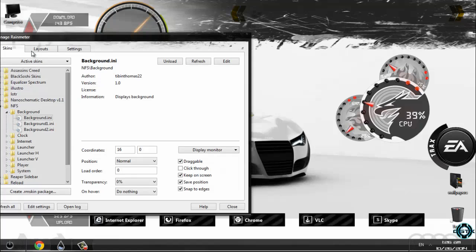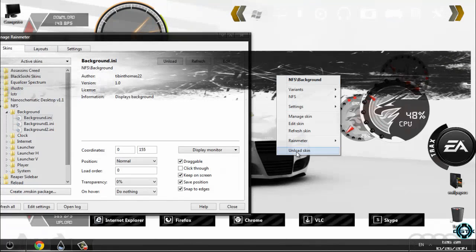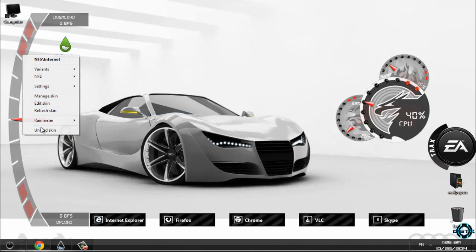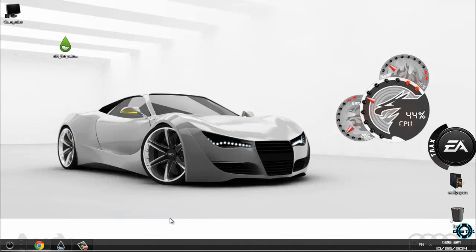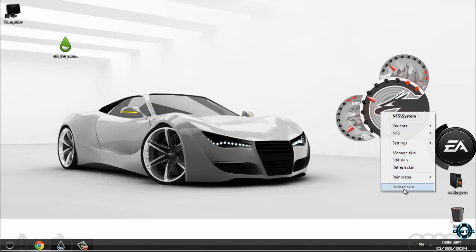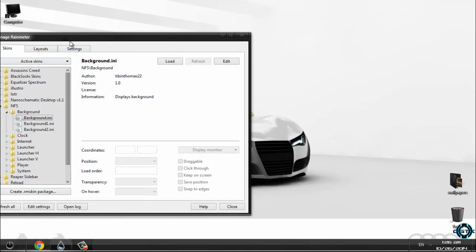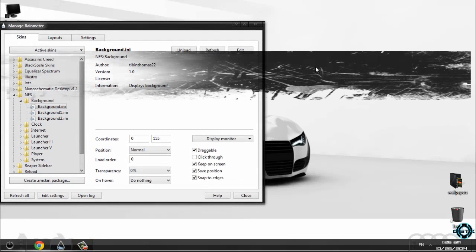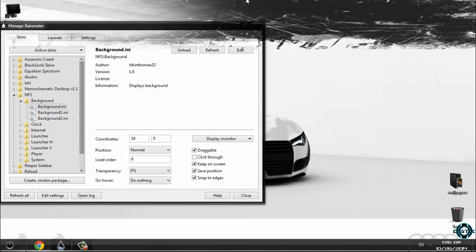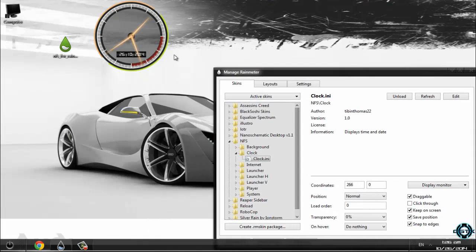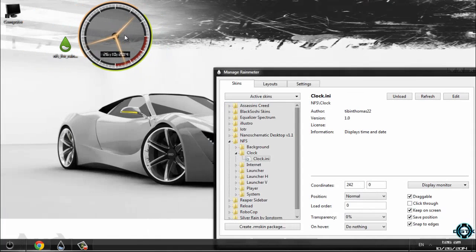Okay, I will unload every skin on my desktop. Okay, now let's go back. So first is background, and I will put this background here. Let's go to second folder, clock. Clock I will place somewhere here.